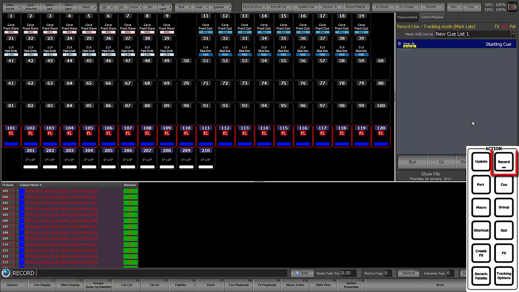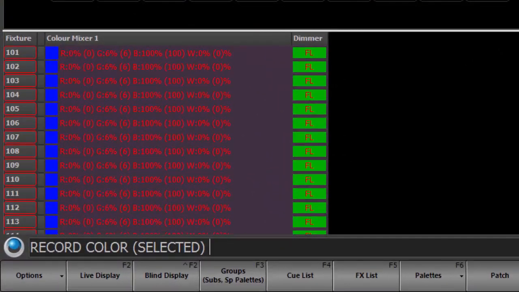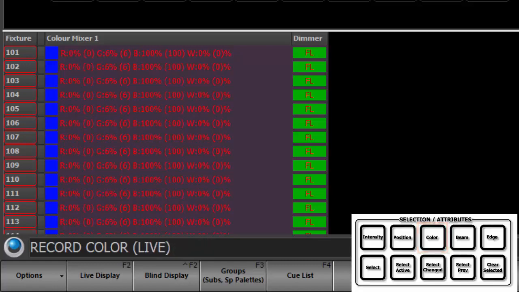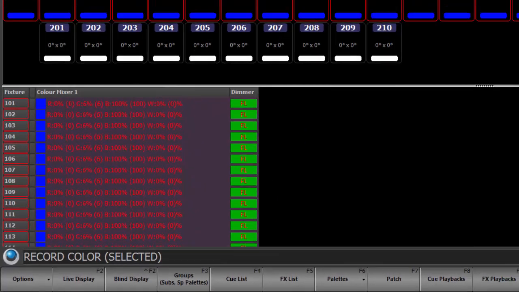We're going to look at storing color using command line. So I'm going to say record color. And notice that it says record color selected. So that's going to store just the color information for the fixtures I have selected. If I want that to be a different type of record, I can hit the color button again and that will go to change. Hit color again, go to live, then selected, and those are the options, and you can just hit the color button to cycle through all of those.